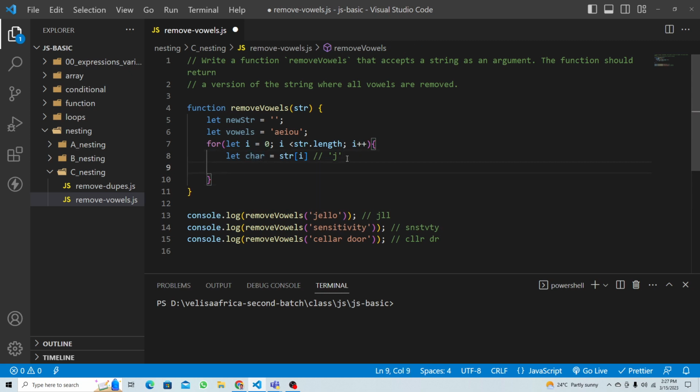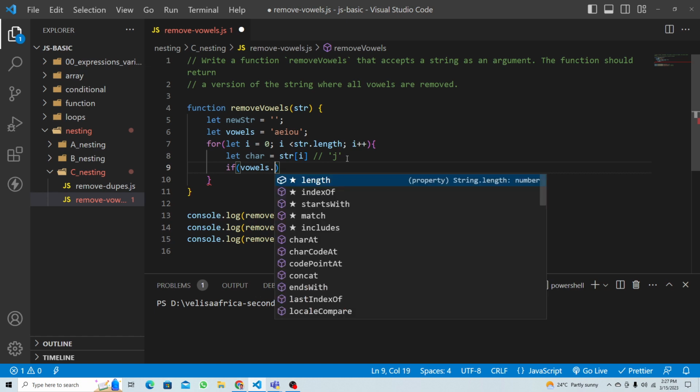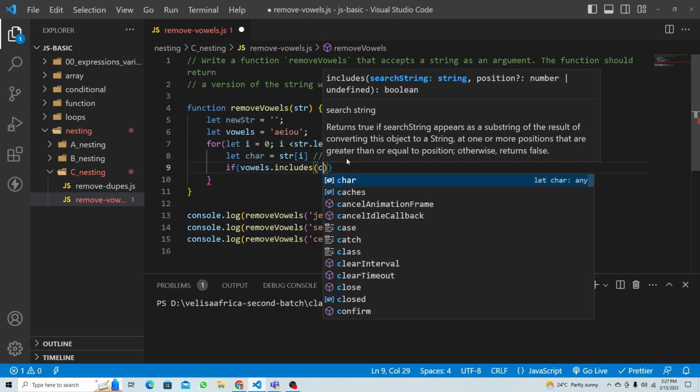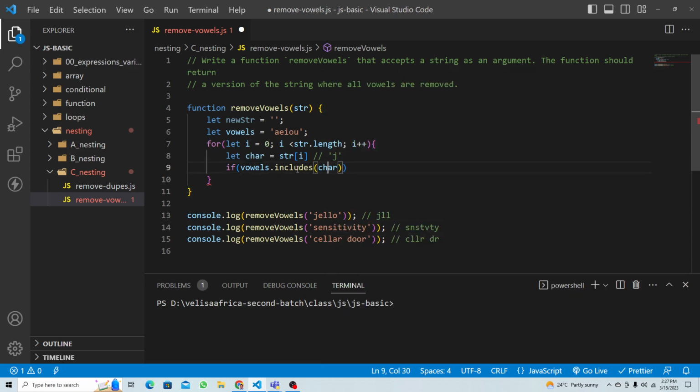I need to check. So if vowels dot includes this character. So j is not here. If vowels dot includes character, so that will give me false. That will give me false. But remember, why? The j is not the vowel, not vowel. So this will give me false.